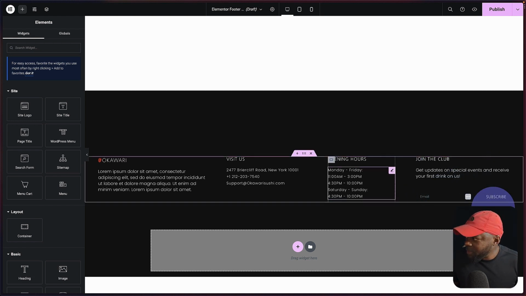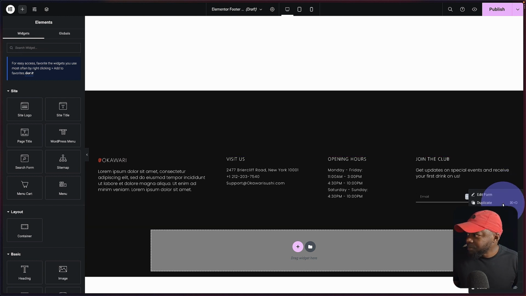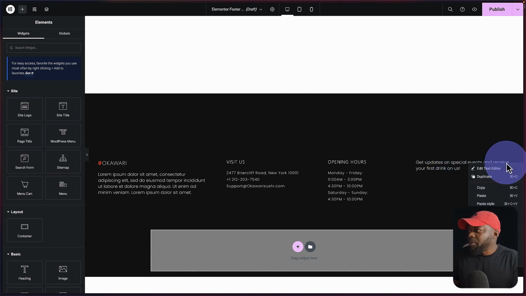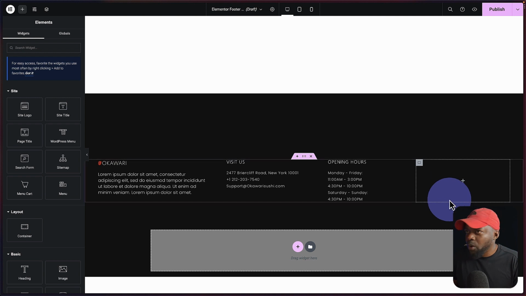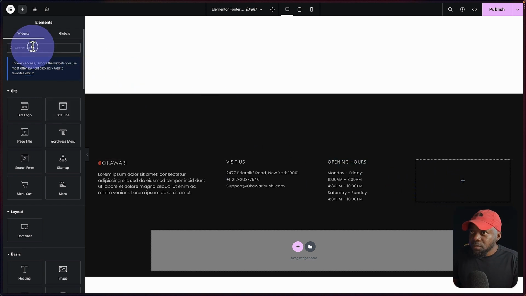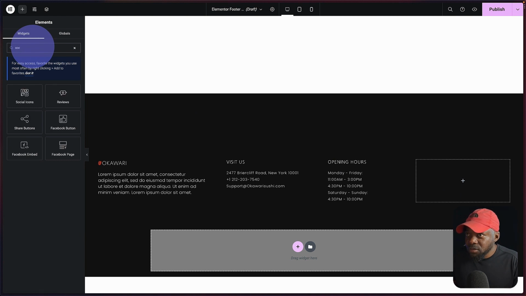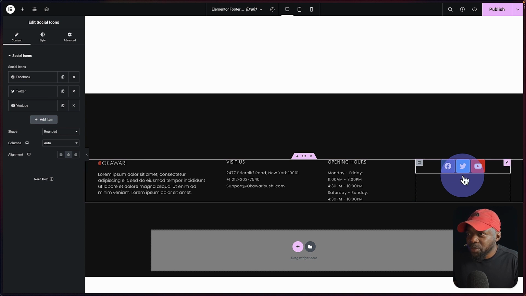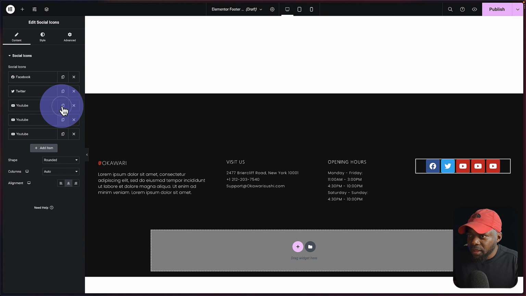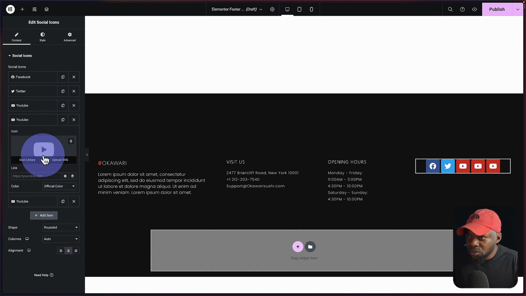Now, I don't need this email opt-in, so I want to get rid of it by right-clicking and then clicking on delete. And let's get rid of this as well. We don't need that. Okay, so what we may want to add here are social media follow icons. So I'm going to search on the top here for social follow. And here it is. Drag and drop them here like that. So we may need to add some more, so we can just duplicate this a few times and then go in here and change YouTube to something else.